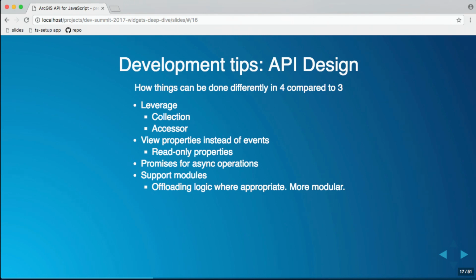As I mentioned before, in 3x we relied a lot on events to know when properties changed. In 4x, it really cleans up a lot of the code because it's already built in since we're extending Accessor. So that's one of the key features.